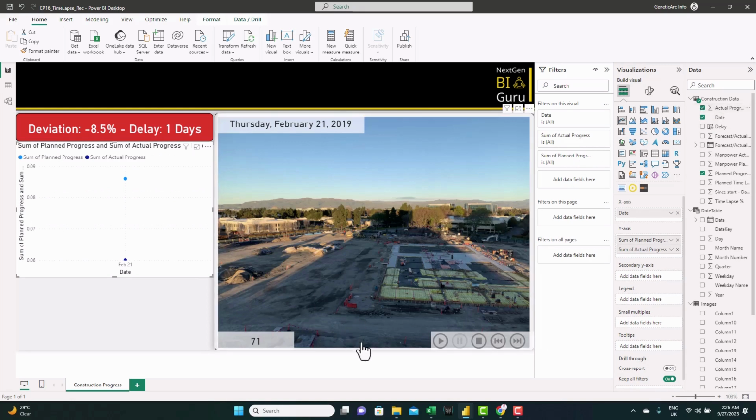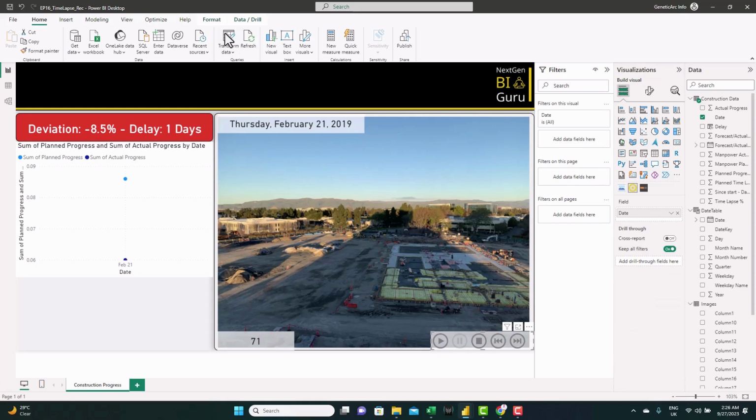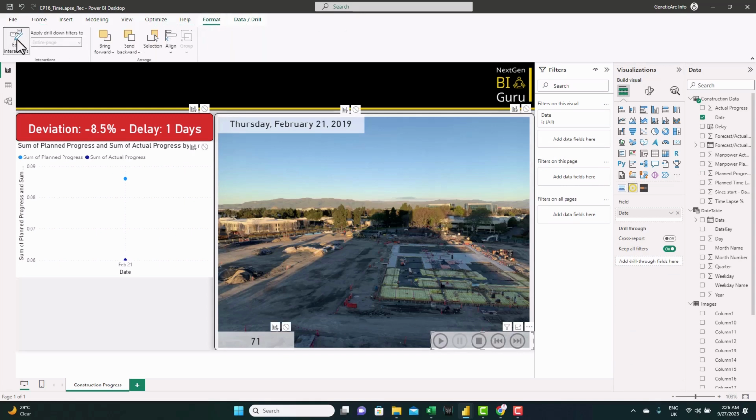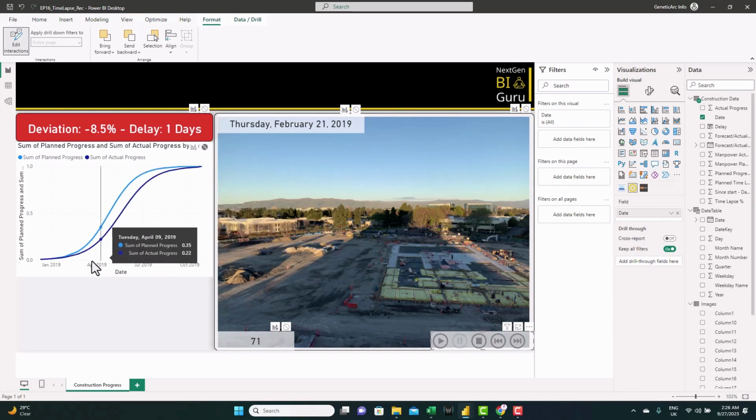Now because this visual is filtering it, let's disable the interaction between them. Click on the slicer, from format, edit interaction, and turn it off. So now we have all the dates are showing.